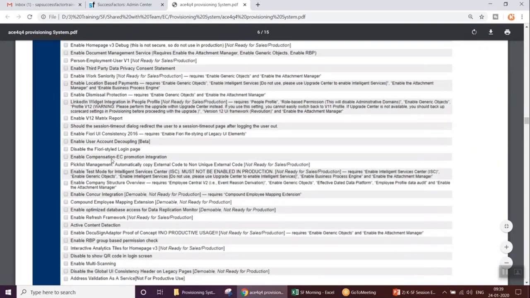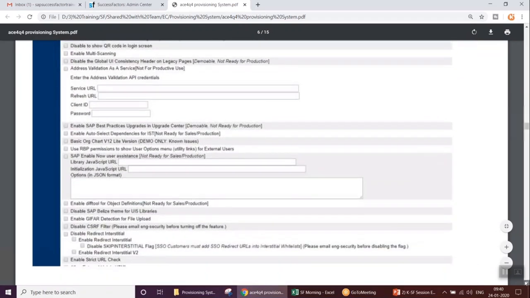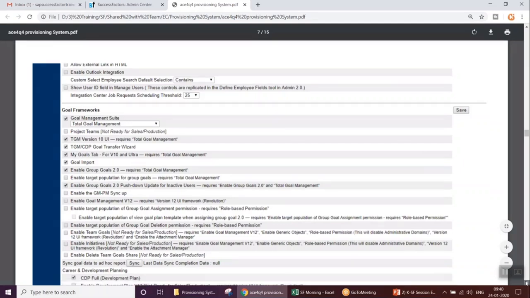Then you can see somewhere compensation and employee central integration. So you need to activate this one also. Then I want to get down to your goal and performance. So here you can see goal management is coming. Now when we touch base on goal management, then I'll show you what all these sections are. So here you can see all these goal sections coming here, right?